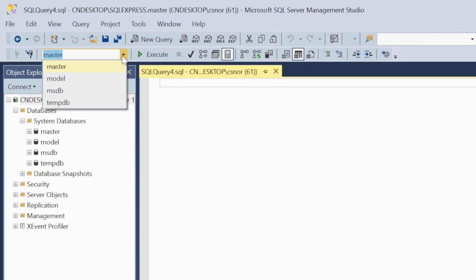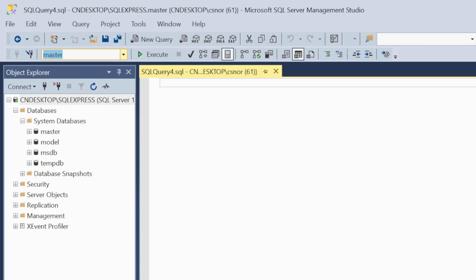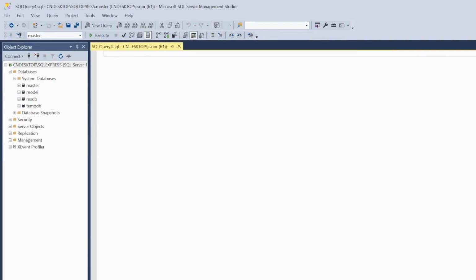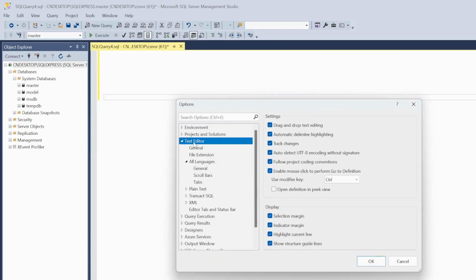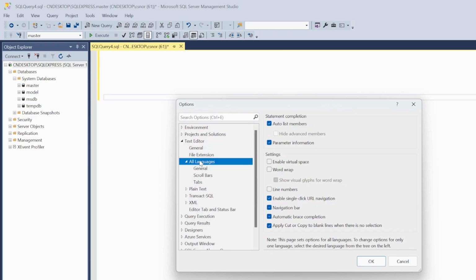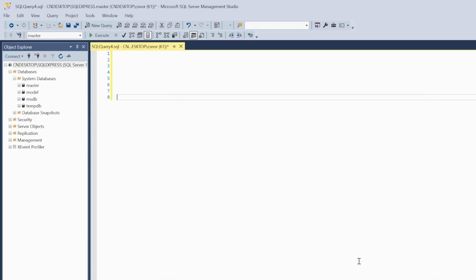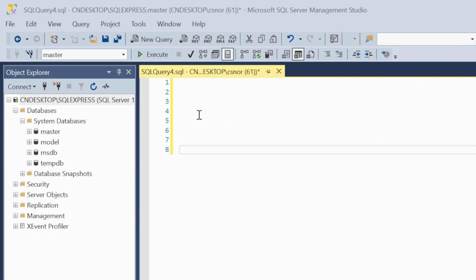Line numbers can be a helpful feature when writing and debugging SQL code, especially for larger scripts. To enable line numbers, go to Tools, Options, then navigate to Text Editor, All Languages, and click the Line Numbers box. Once enabled, you'll see the line numbers appear in the query editor. Line numbers are a simple but powerful tool to keep your code organized and easy to debug.